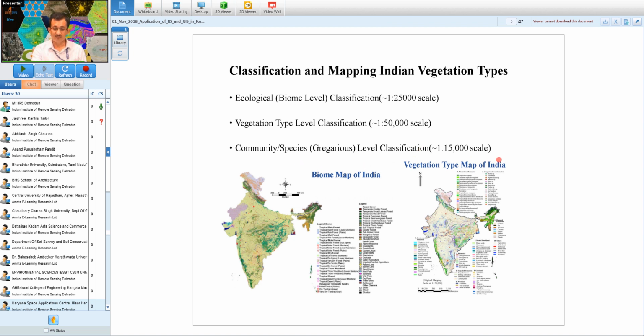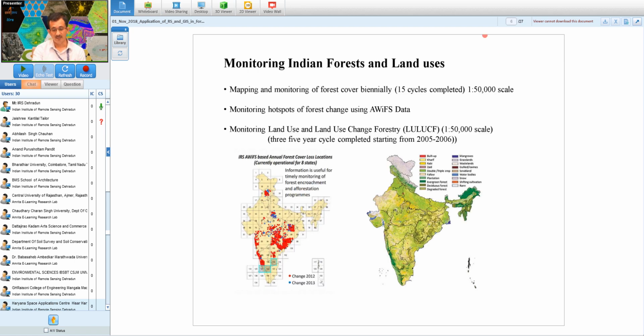Then nowadays we are focusing on a finer scale again, that is called community level classification. Here we are going up to 1:15,000 scale, 1:20,000 scale. At this scale basically information is required for working plans. So we are preparing the community level map using higher resolution satellite data.